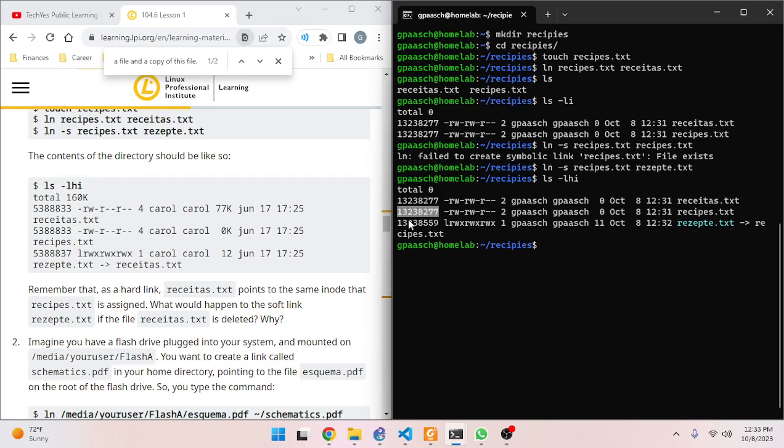What would happen to the soft link if... oh, this is actually kind of more interesting than I thought it would be. What would happen to the soft link here if this one is deleted? Now it doesn't point to this one, it points to this one. But remember, there is the same inode. So I think my answer would be that nothing happens. It would just be the same, right? Why? Because you're not deleting the data itself, you're deleting the reference to the data.